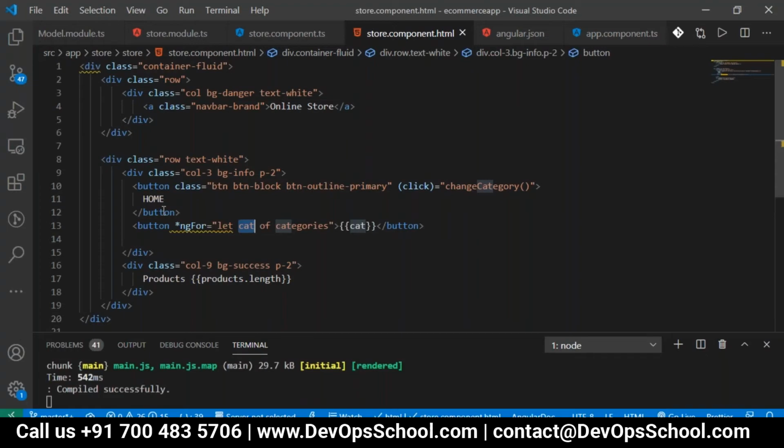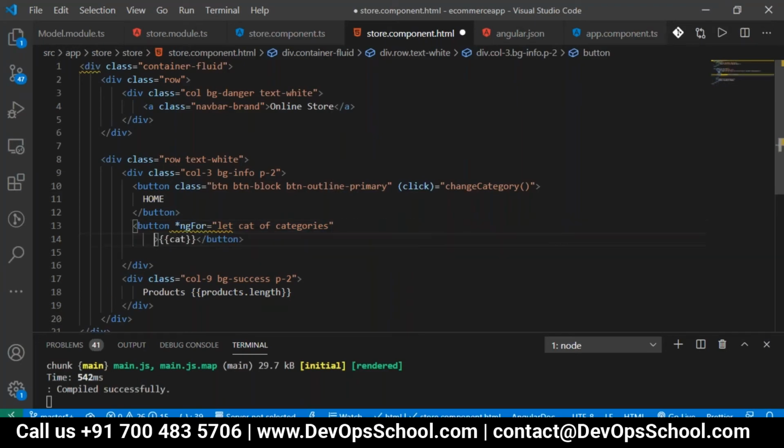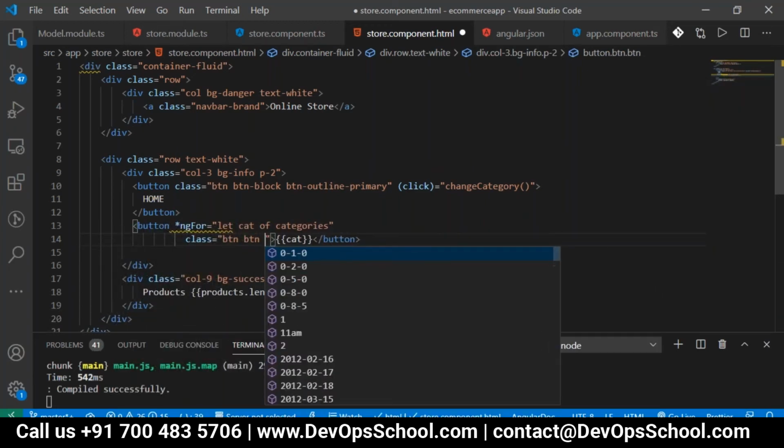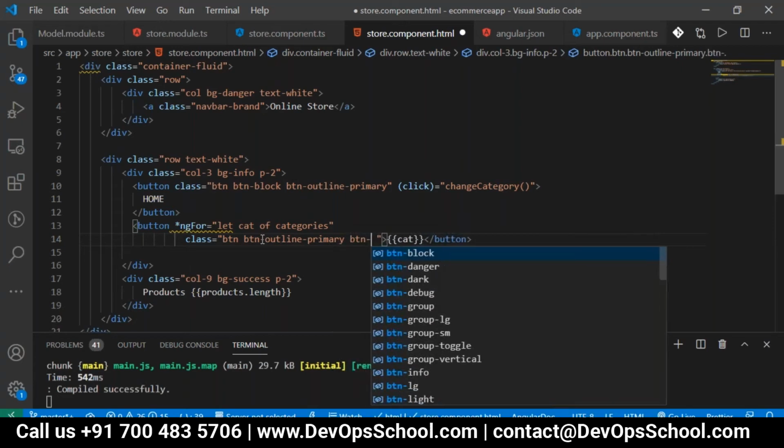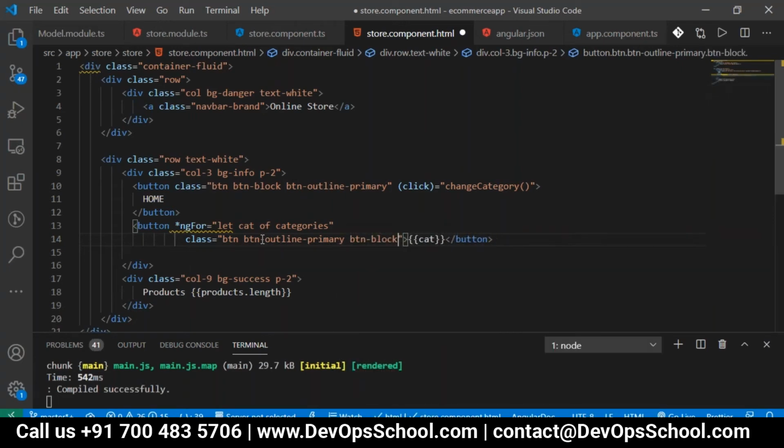But we want to apply some CSS for this. Depending on the four categories, the for loop is executing. So I just want to apply some CSS for it. Let me take a class: btn, btn-outline-primary, and btn-block. Whichever one is selected, you have to give it different styling.